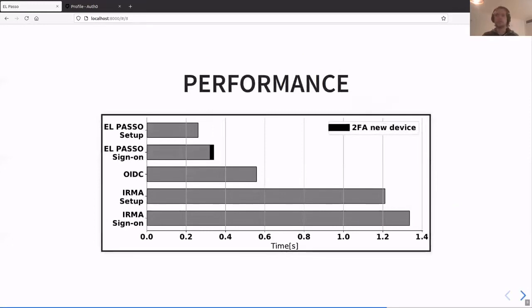We compared PASSO performance against OpenID Connect and IRMA. IRMA is a direct implementation of classic anonymous credentials without additional procedures and requires installing additional software. All the tests were performed on a regular laptop. Not only does PASSO achieve 4 times lower user-perceived latency than IRMA, but it also outperforms a certified implementation of OpenID Connect.